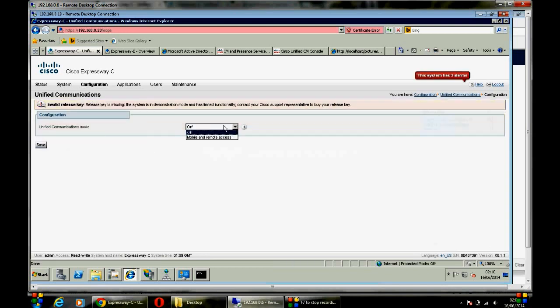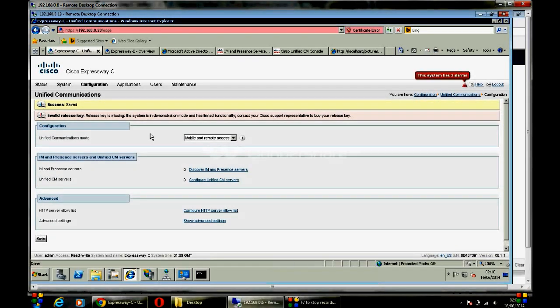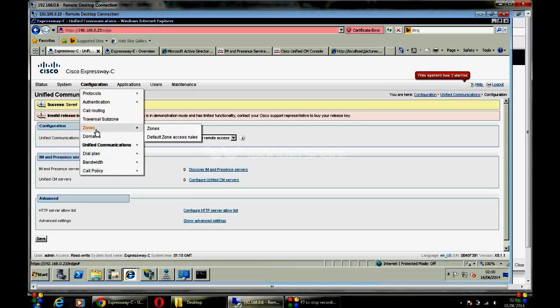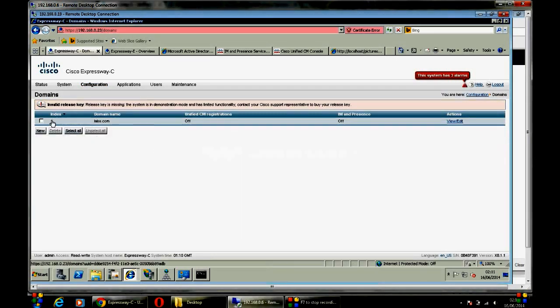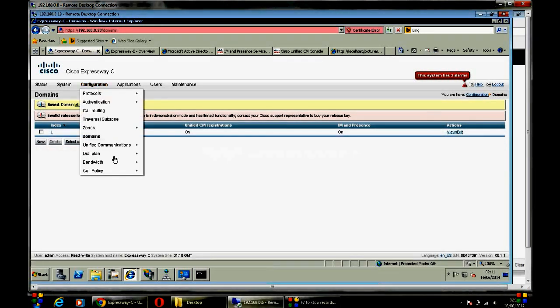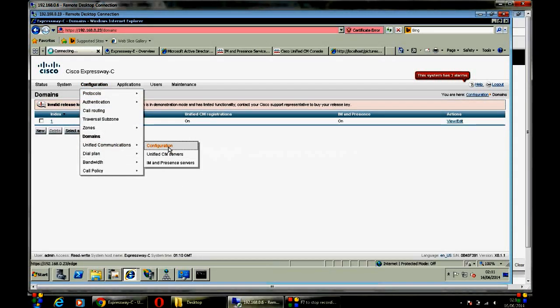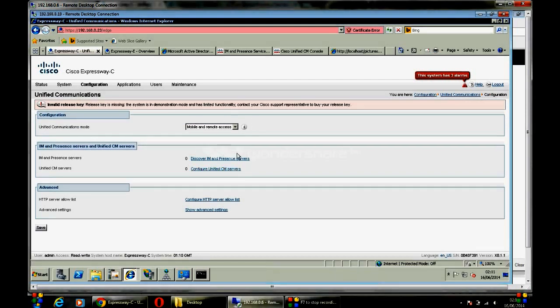Before I do something, I'll quickly come and turn on mobile and remote access first, because when I created that domain, it didn't give me the ability to do what I'm about to do now. So if I go back to domains, and I click on the domain again, now it asks whether I want phones to register and provision via this domain to Call Manager, phones that come in via the Expressway. Do you also want to have presence services, IM and presence? I want to say yes to that, and then I'm going to go back to where I was previously, which is unified communications. So they will have mobile and remote access enabled.